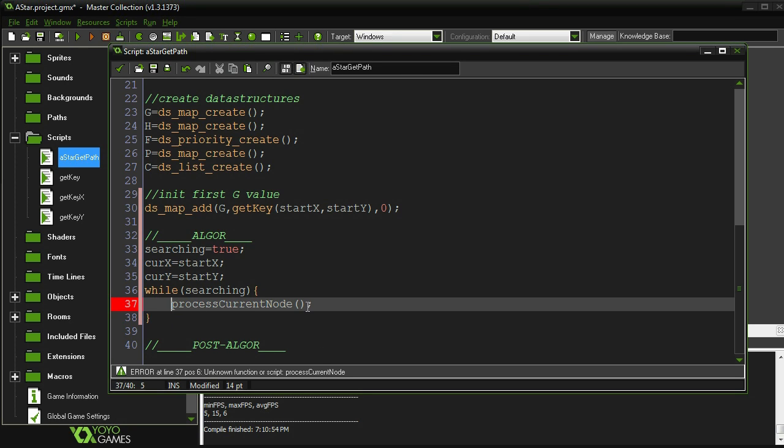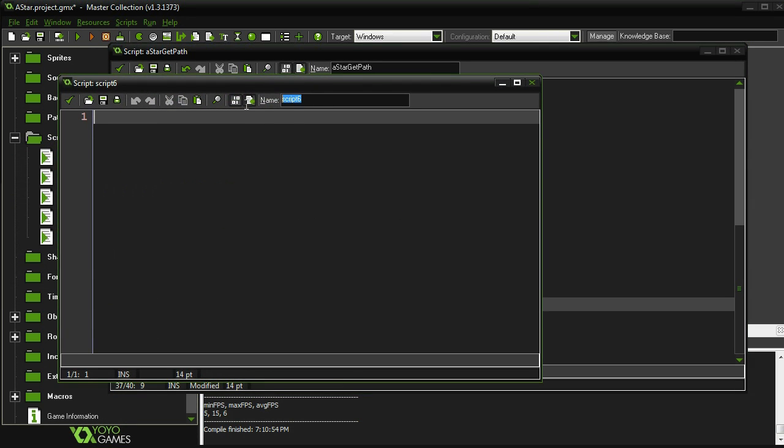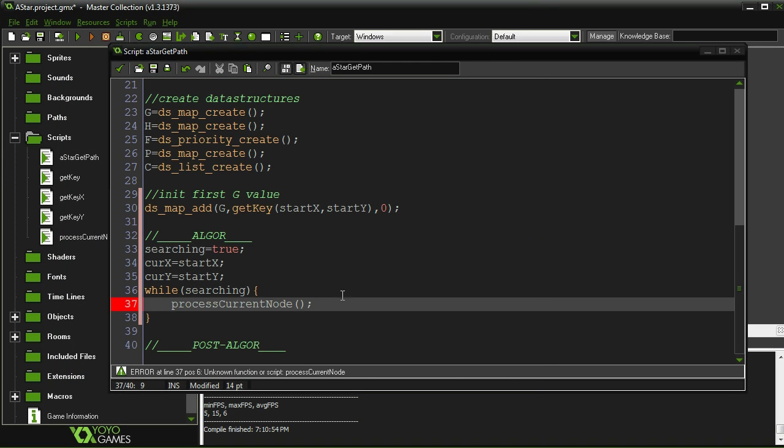Okay, so we're not going to go into this process current node. That's actually a third step. The third step is going to be all about writing that script, but we'll go ahead and create it just so it's there. Process current node. Alright, and here is what this function does. It runs through the A-star process on the current node.